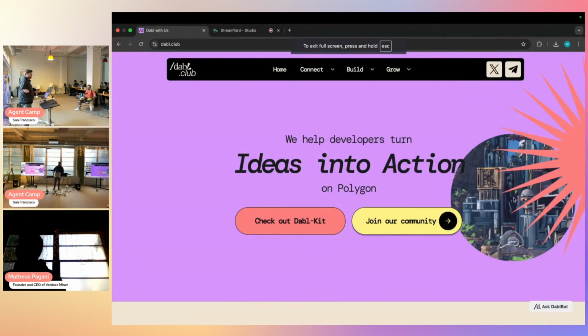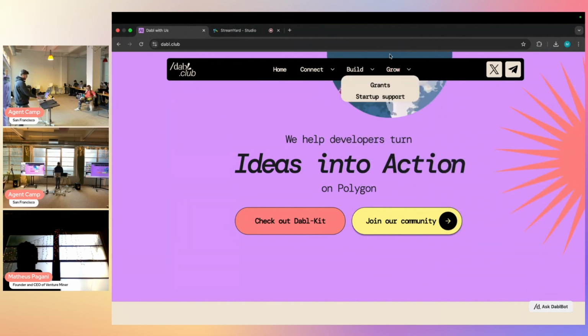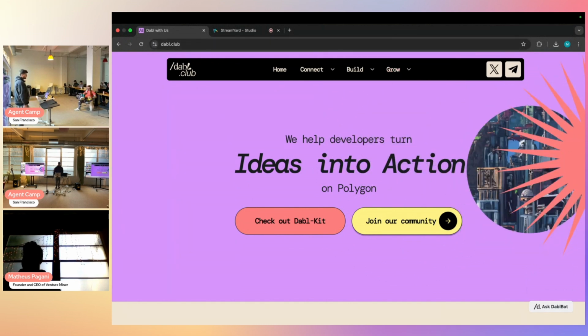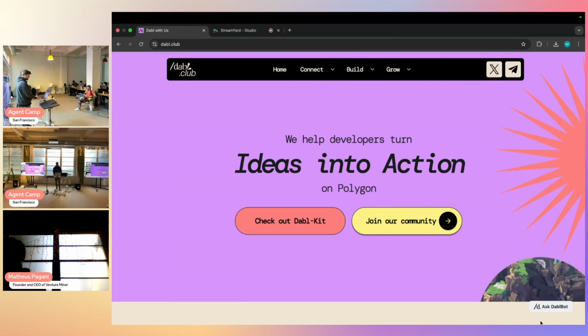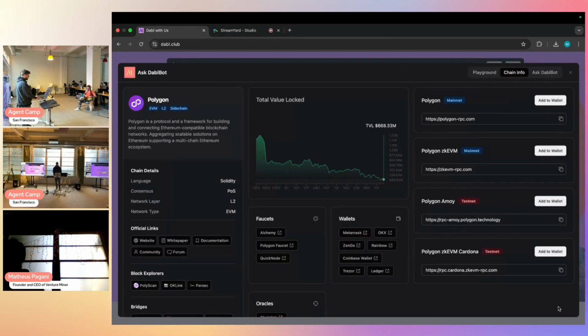So this is the Dabl Club website. I'll give everybody a second to make sure you can land there. You can see the URL at the top, so you can just copy that, just dabl.club. And what we're going to be focusing on is this Ask a Dablbot button here in the bottom right-hand corner.